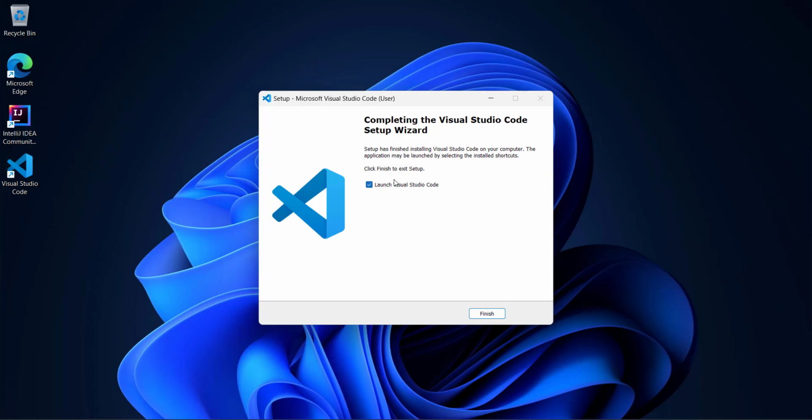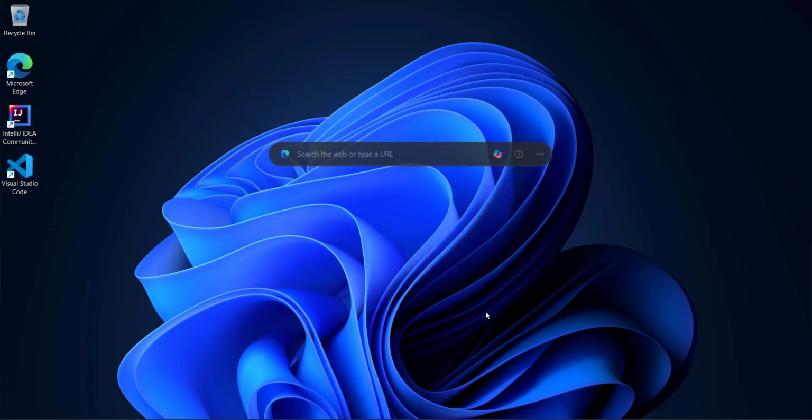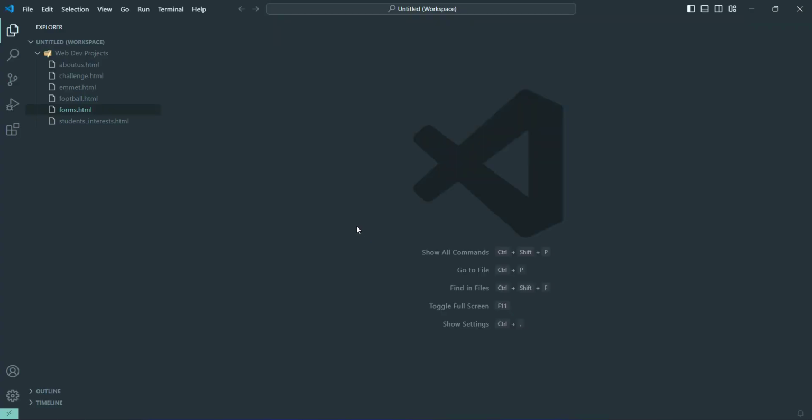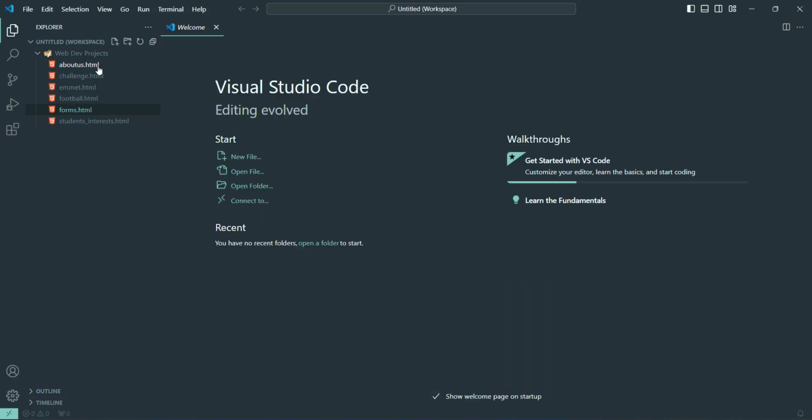Right, Visual Studio Code was installed on my computer. I'm going to click on finish, and now it's going to open. I have some projects here because I used Visual Studio Code before, but you're not going to see this.